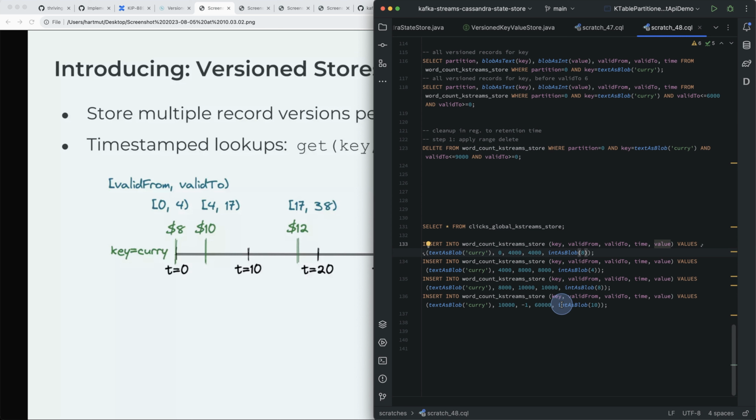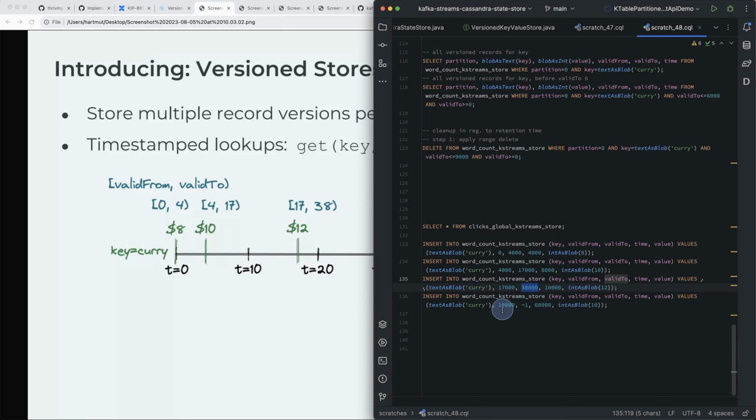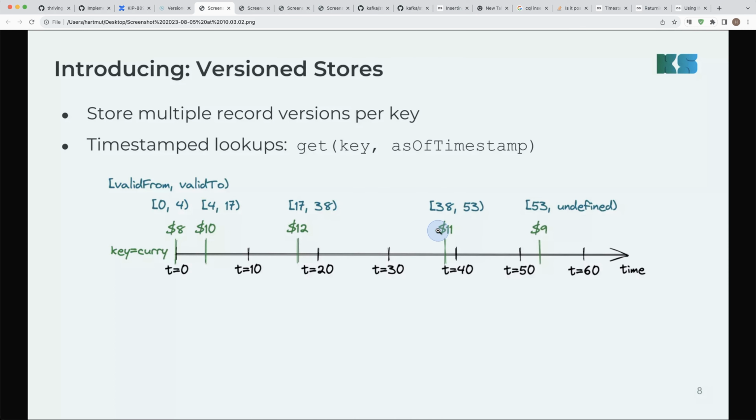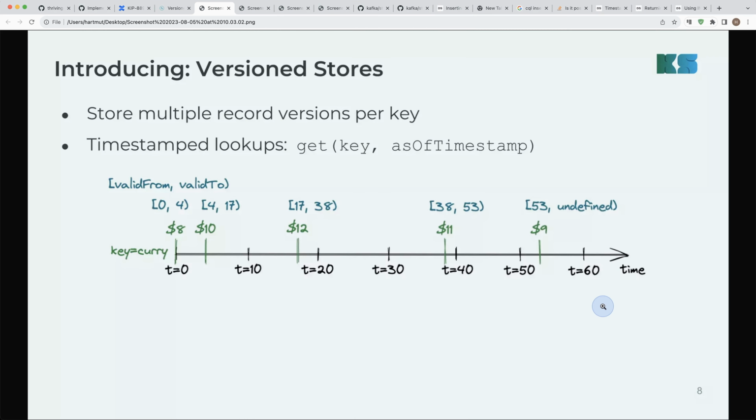Then we have 4 to 14, $10. We have 17 to 38, $12. Then 38 to 53, we have $11, and 53 onwards we have $9.